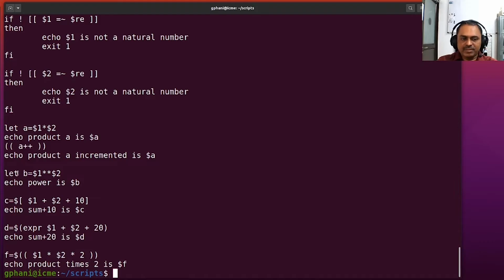And then we also have one more operation where we are using the power function. So the first argument raised to the power of the second argument, and that is also displayed to show the possibilities of operators using the let command. After that, the square bracket as a feature for the arithmetic operations is shown here.